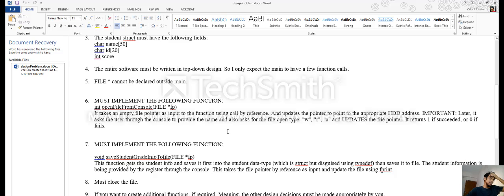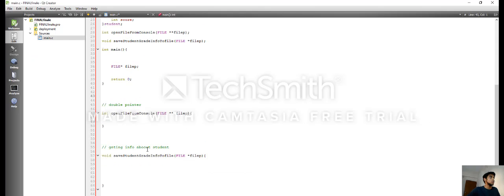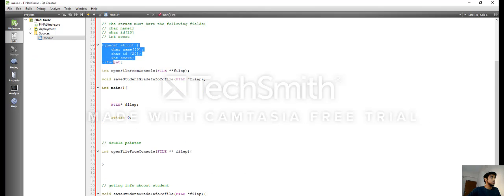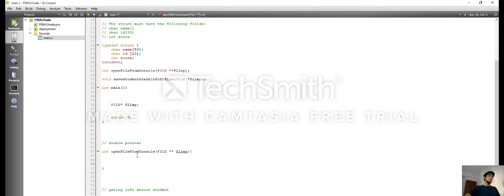appropriate file address. It will ask the user through the console to provide the name, and also ask for the file open type, and updates the pointer and returns. If it succeeds, return 1, or if it fails, return 0. That's the main idea of this function. So first of all, we have used the typedef struct, and this is the function. First I will use the double pointer, and then I will remove the one pointer, because I'm not sure which one is correct.